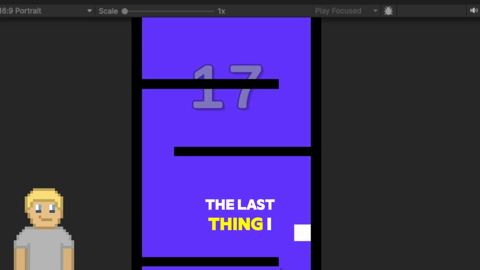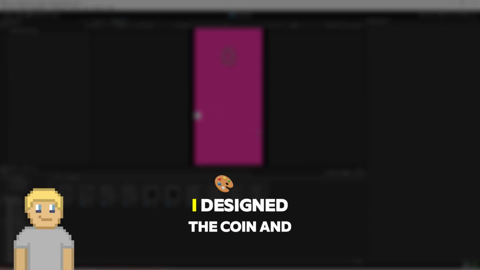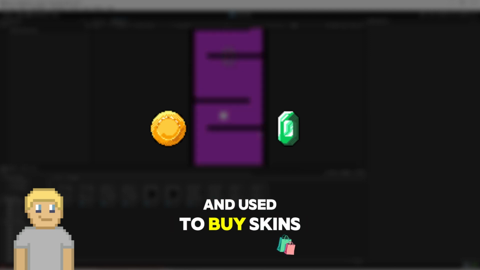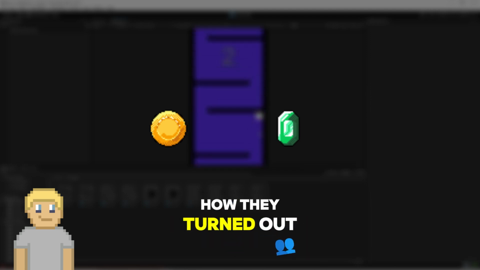The last thing I did yesterday night was very fun. I designed a coin and an emerald which will be collectible and used to buy skins. I'm very proud of how they turned out.